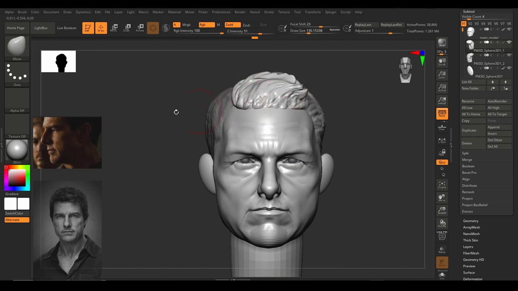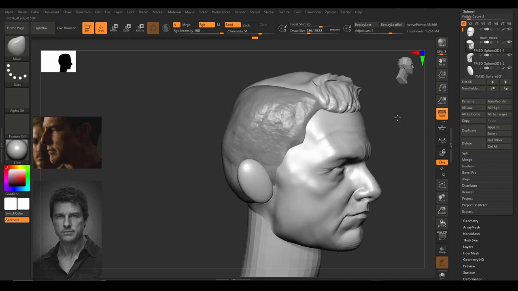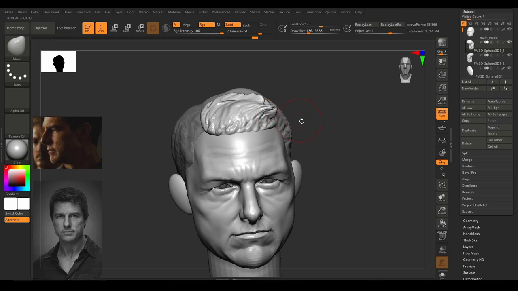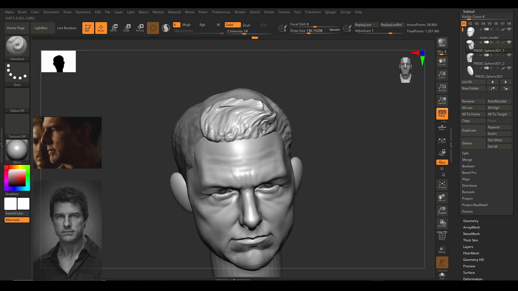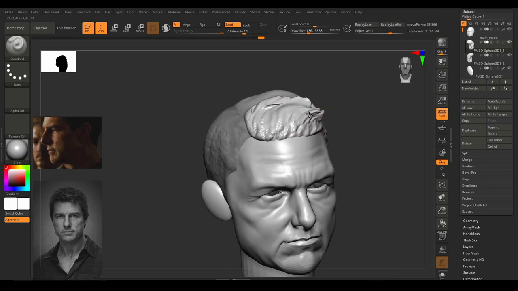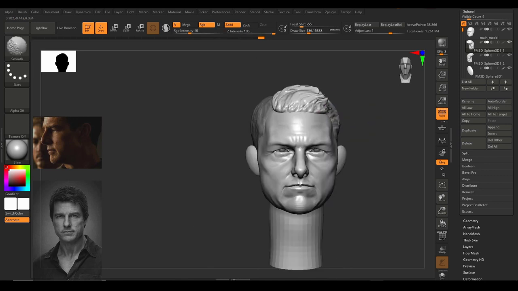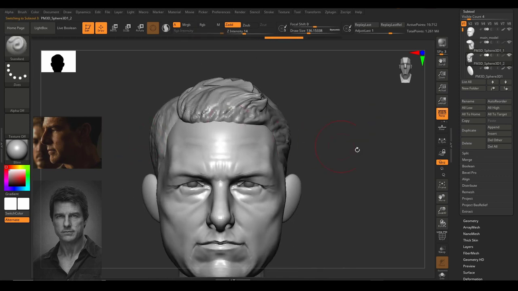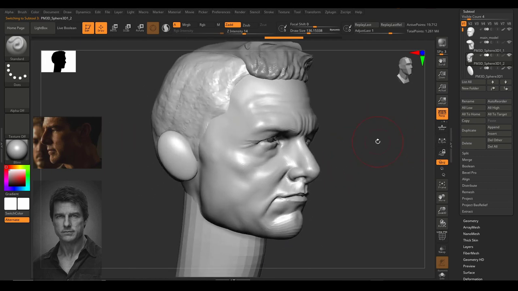Okay, and I think from the side view, we could add some puffiness here. Maybe you could use the standard brush and just make it puffy like this. A little puffier. And also over here, maybe around this area. This area is not bad.